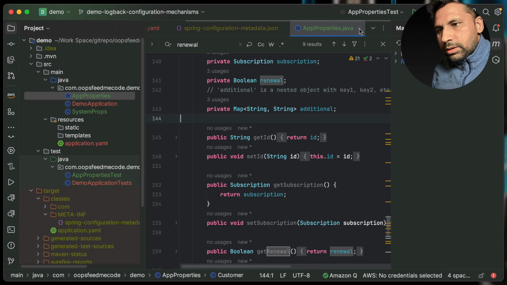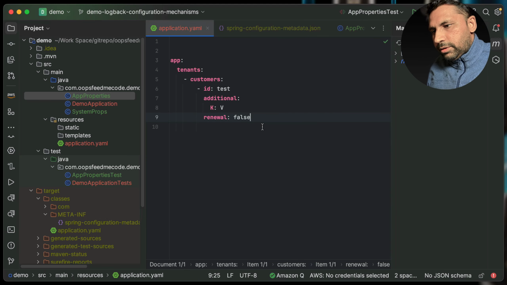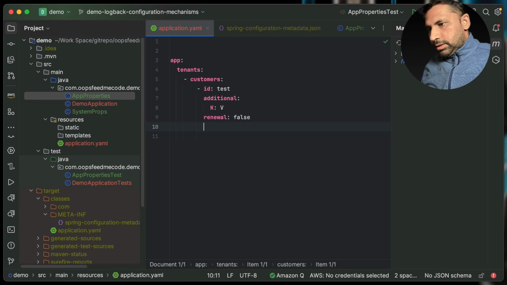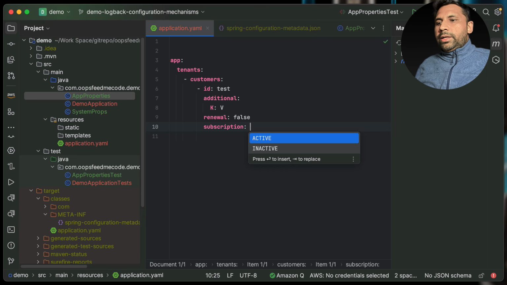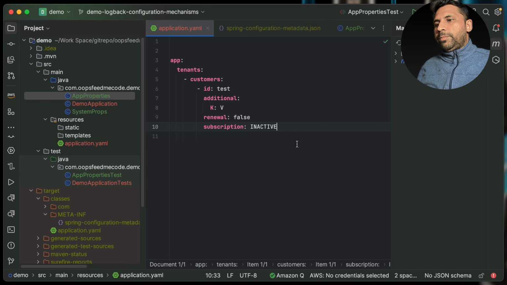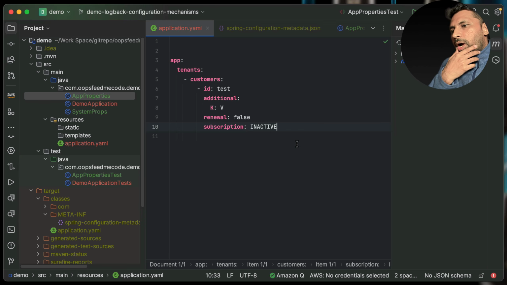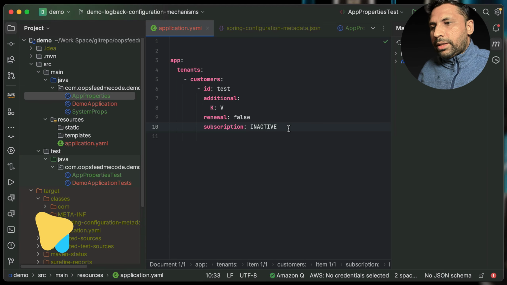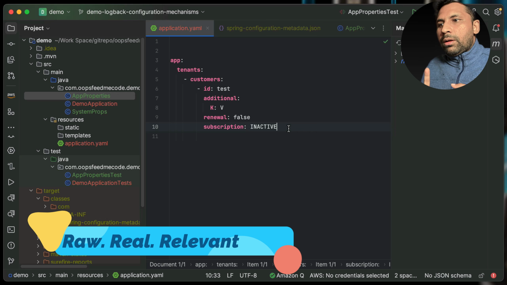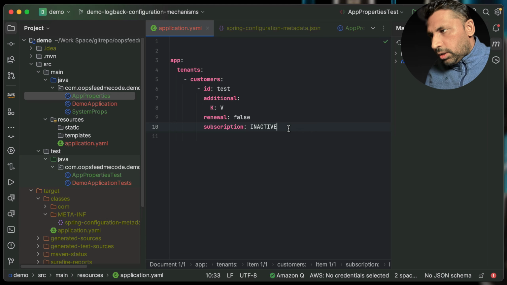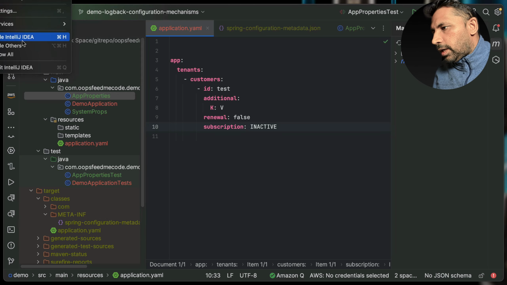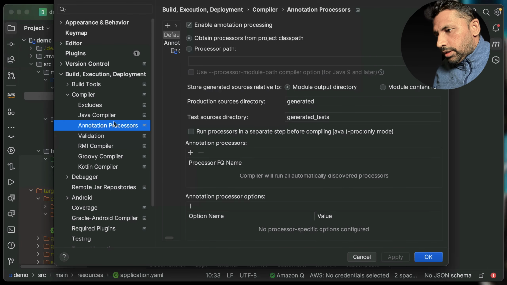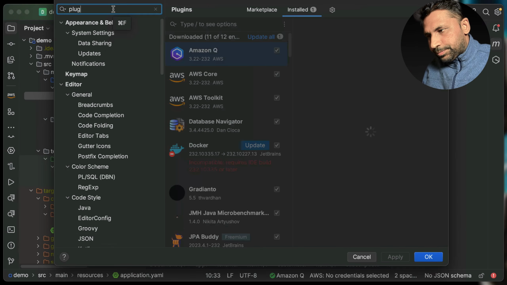Let's go back to the application properties and see if it has started suggesting something. Okay, it has picked up, and see, it can give you the custom values, right? Whatever you want to do. So this is one thing. Another important thing, for a lot of people, enabling annotation processor does not work. So for them there is a plugin which helps a lot. I'll give you the name of that plugin.